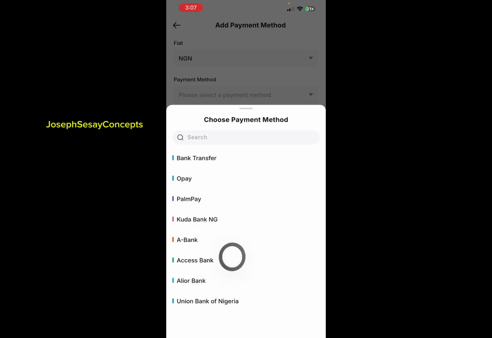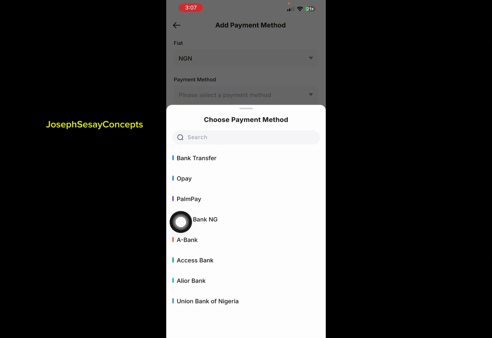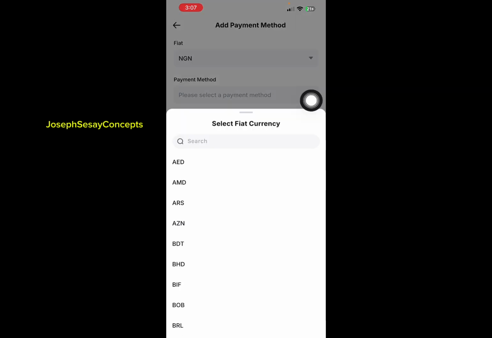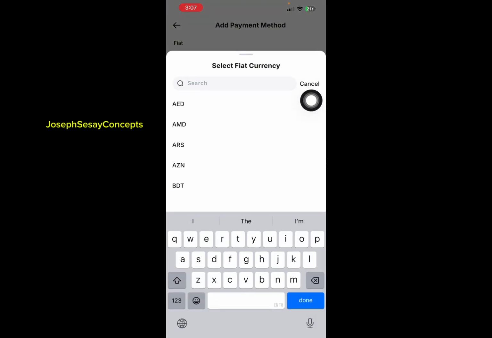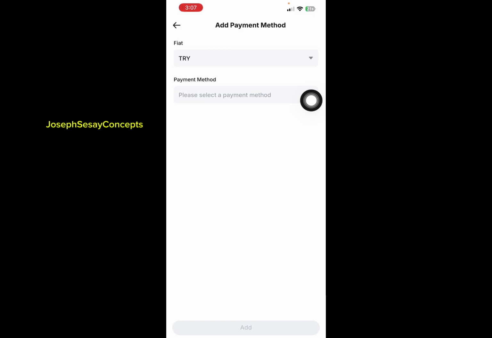You're going to see different payment methods available in your country, like OPay, PalmPay, Kuda Bank, Access Bank, Union Bank, and the like. So for this particular tutorial, I'm going to be using my Turkish bank account. I'm a Sierra Leonean, currently based in Sierra Leone, but I have a Turkish bank account. I used to stay there, and the account is still active. So I'll just select the Turkish lira.